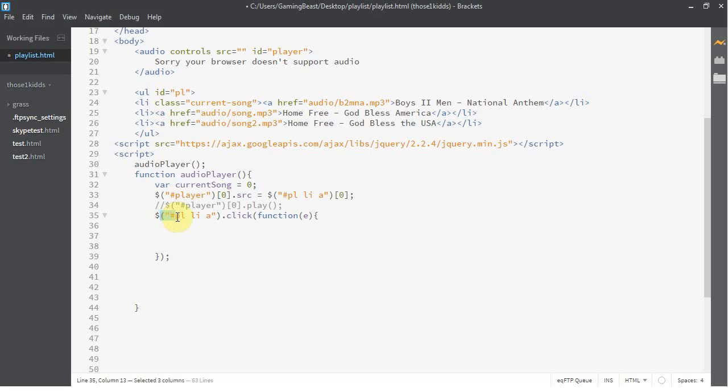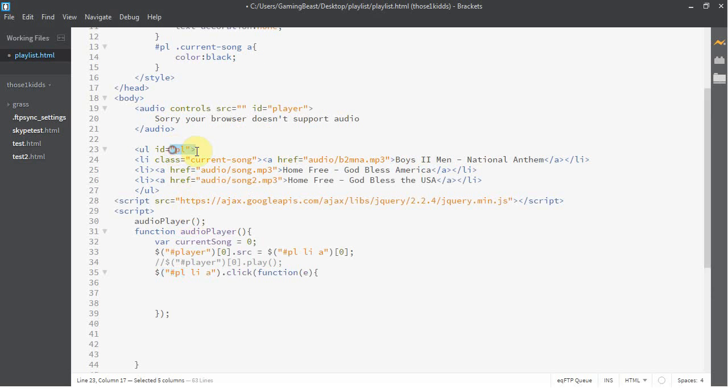So, again, the ID of PL, which is right here, we're going to the list item, this list item, we're going to the A's. So whenever we click an A inside of these LI tags, inside of the ID of PL, we're going to run this function, and it's going to be inside of this curly bracket. So the first thing we want to do is go E prevent default.